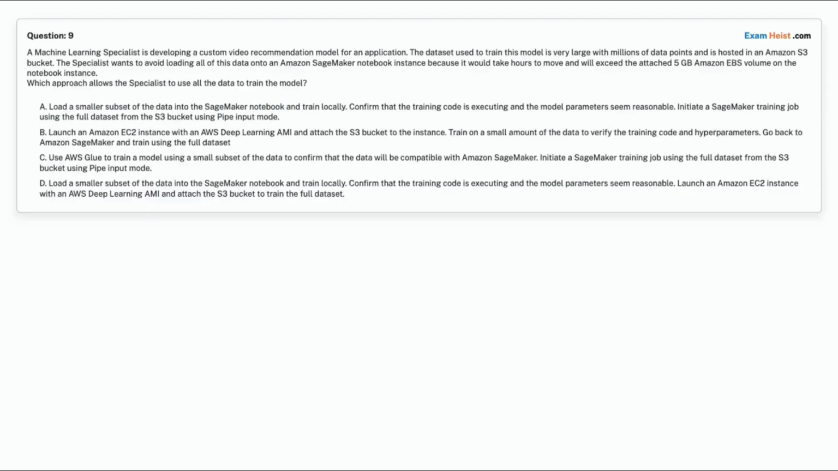Question 9. A machine learning specialist is developing a custom video recommendation model for an application. The dataset used to train this model is very large with millions of data points and is hosted in an Amazon S3 bucket instance. Which approach allows the specialist to use all the data to train the model?